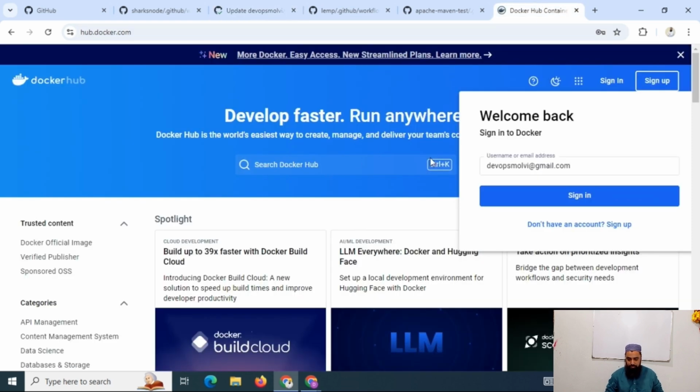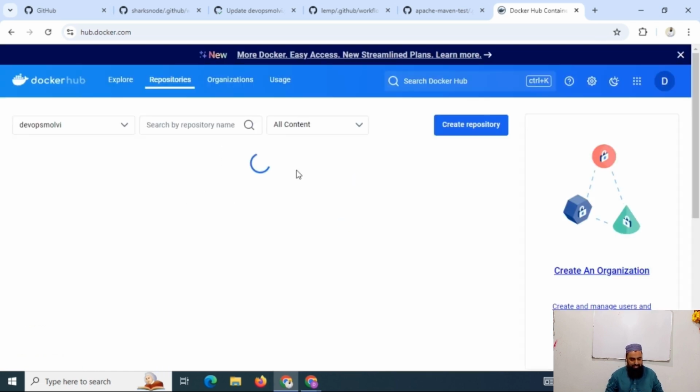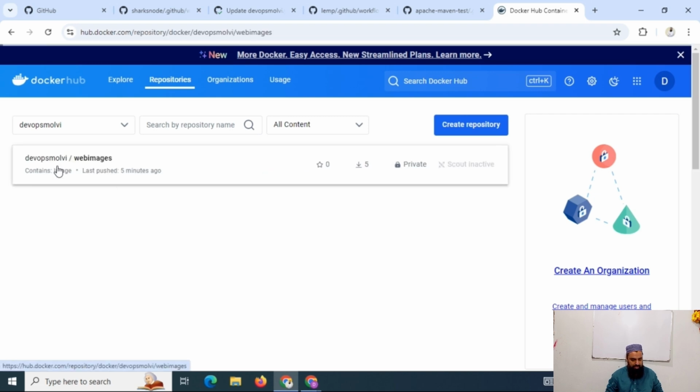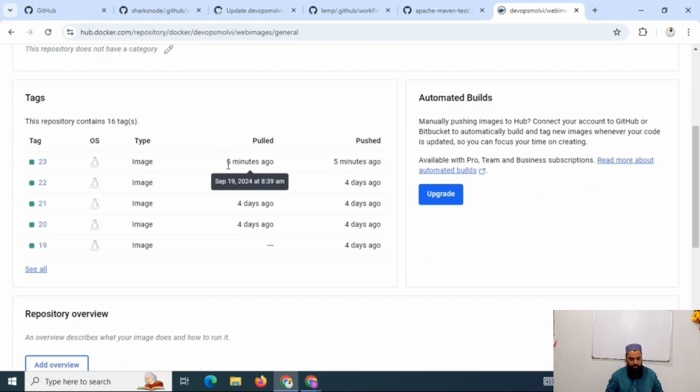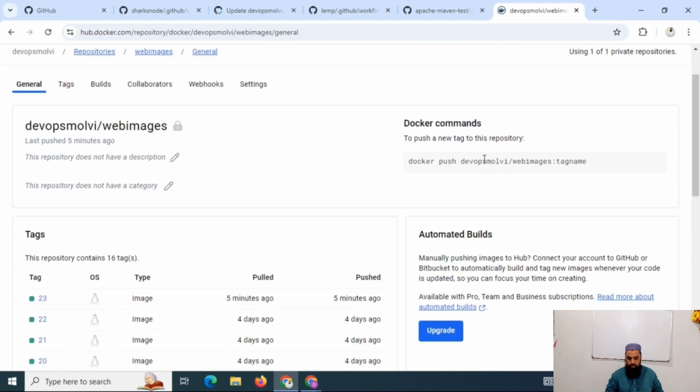Each time, our GitHub run number would change according to the pipeline run number. And you would see we have all these images here with their run numbers updated. Just 5 minutes ago, we had this run number. Now we will run the pipeline again and we will get the new tag as 24. So that would be our full repository image.